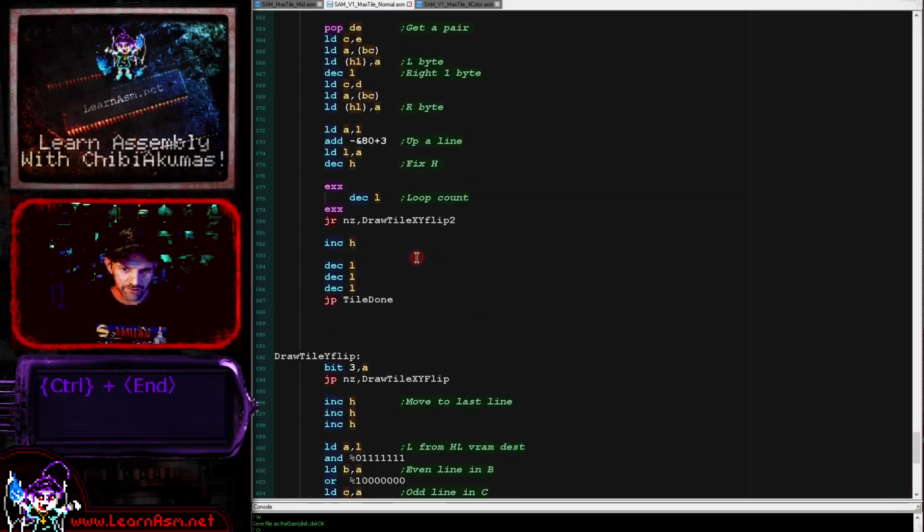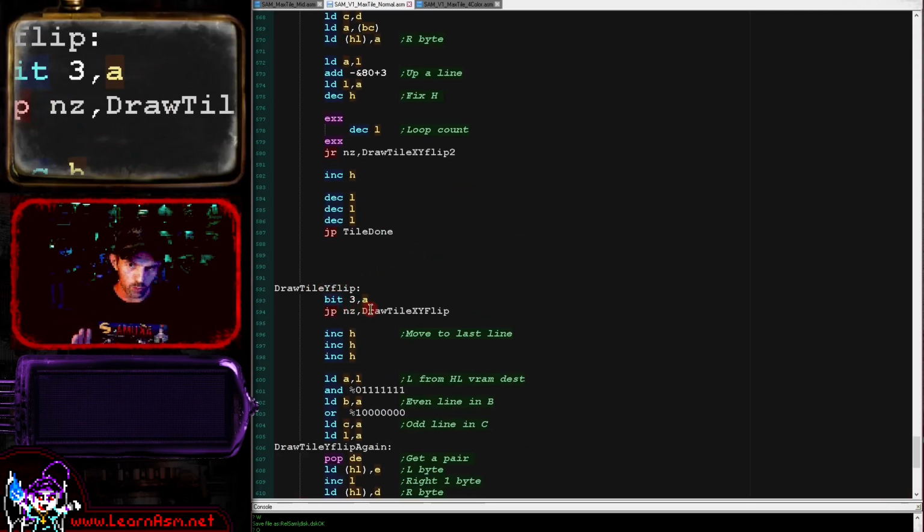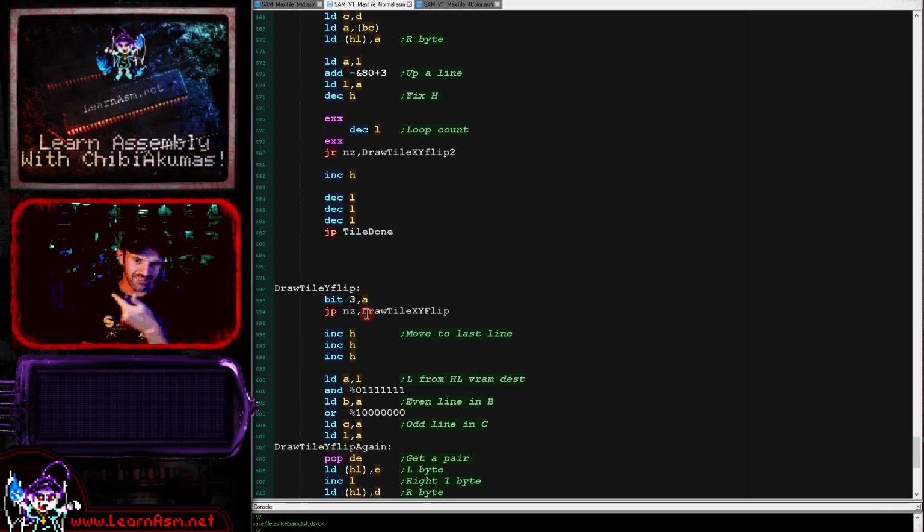When we're doing our Y flip, we end up down here. Now, the first thing the Y flip's doing is checking if we're also X flipping, because we might be X and Y flipping. So a Y flip is very straightforward. We read the source data in the exact same way as we did before, but this time we write it to the bottom of the tile and we move up the screen.